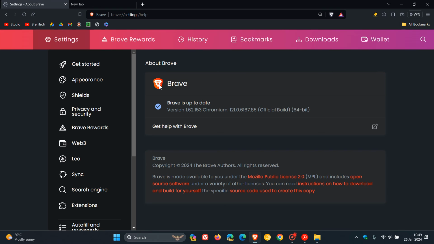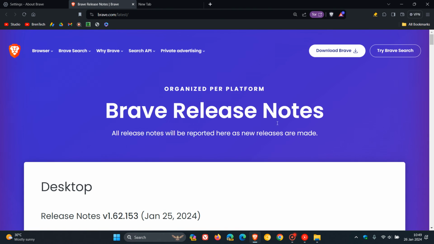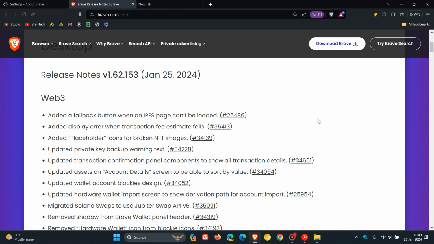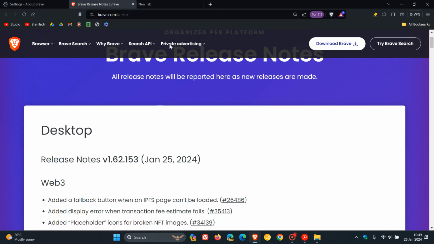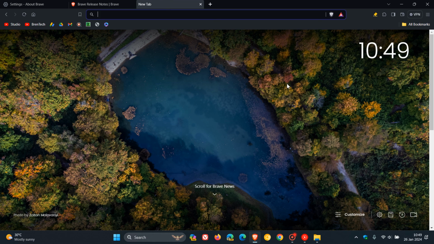So if you are using the browser and are not even really concerned about new features or anything like that, just double check it's up to date, which I'm sure it will be by now because Brave is very good at updating itself in the background. And as I mentioned at the start of this video, if you go to your release notes, you'll see all the different changes and improvements for Web3 if you are using the crypto side of things in the browser. So that's what's new in Brave version 1.62 with Chromium 121.